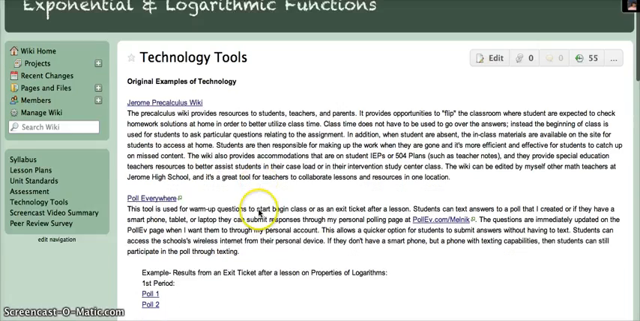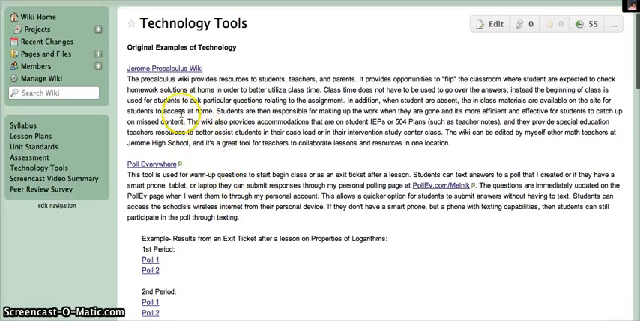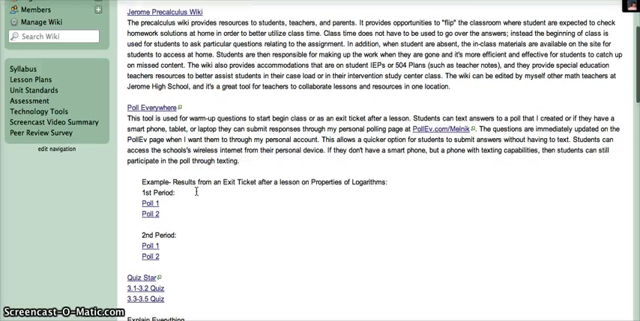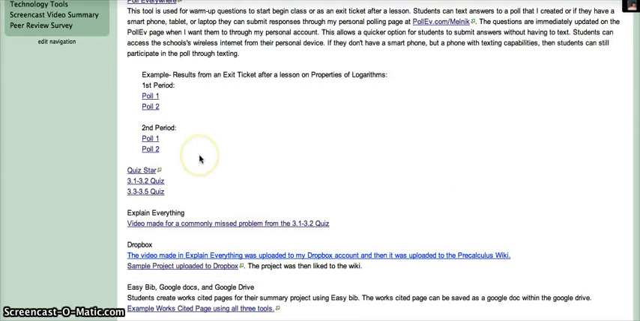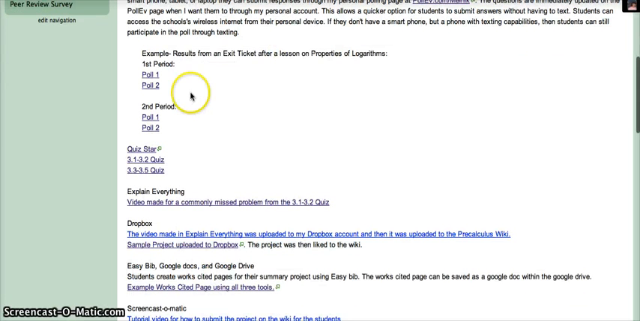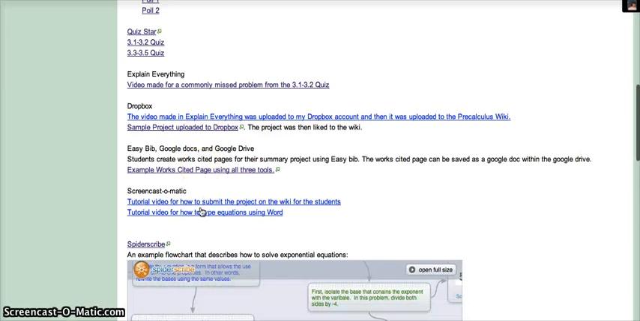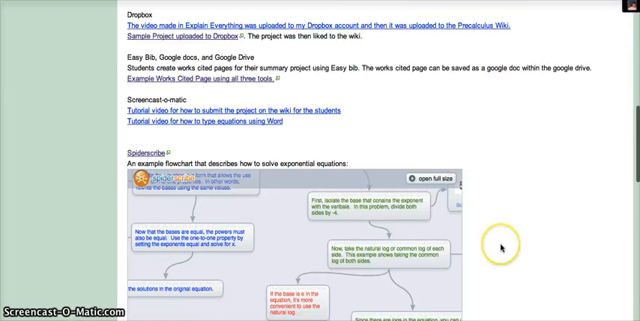Going back to the wiki for this class, you can also see the rest of the technology tools that were integrated, and there are examples of how I use these tools within my unit. A lot of these are examples of the actual quizzes or the results from a poll, and all of these are links that you can click on, and you can see how those technologies were integrated within the unit.